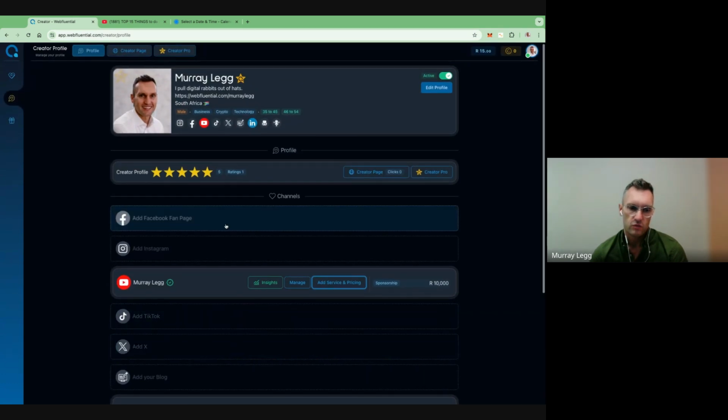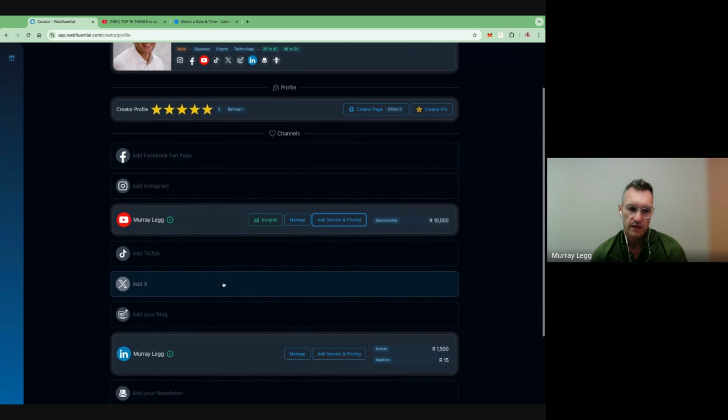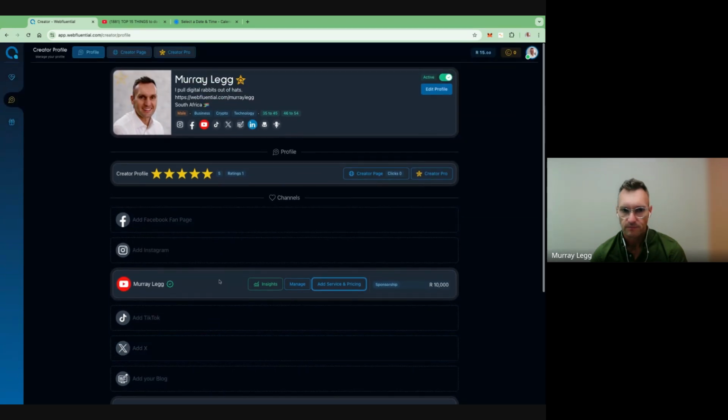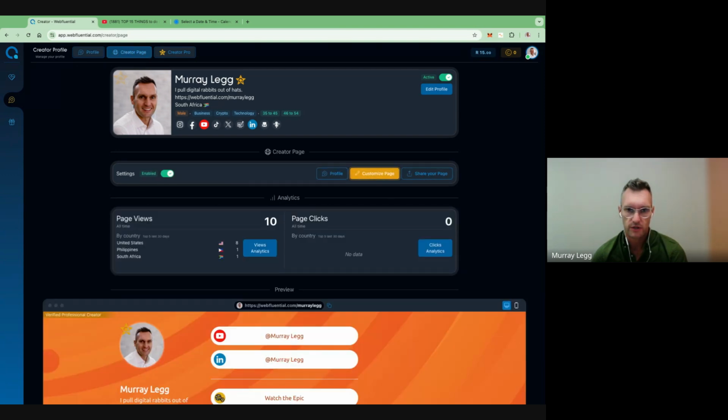So that's really how you want to get going, and you want to add all the channels that you're active on. And from there, you want to go and customize your creator page. Your creator page is an extension of your media kit. The legacy Webfluential just offered a media kit, which was a profiling of your image, description, and links to your channels, and an ability to book you.